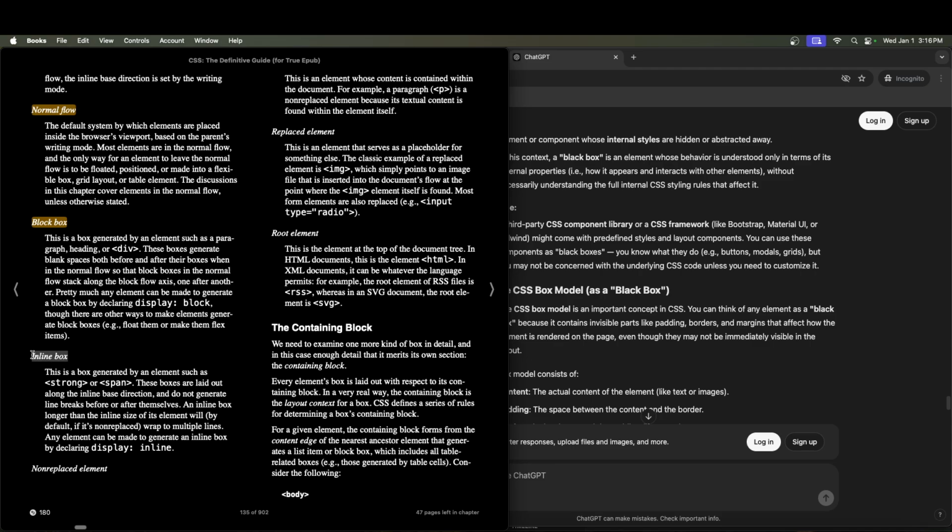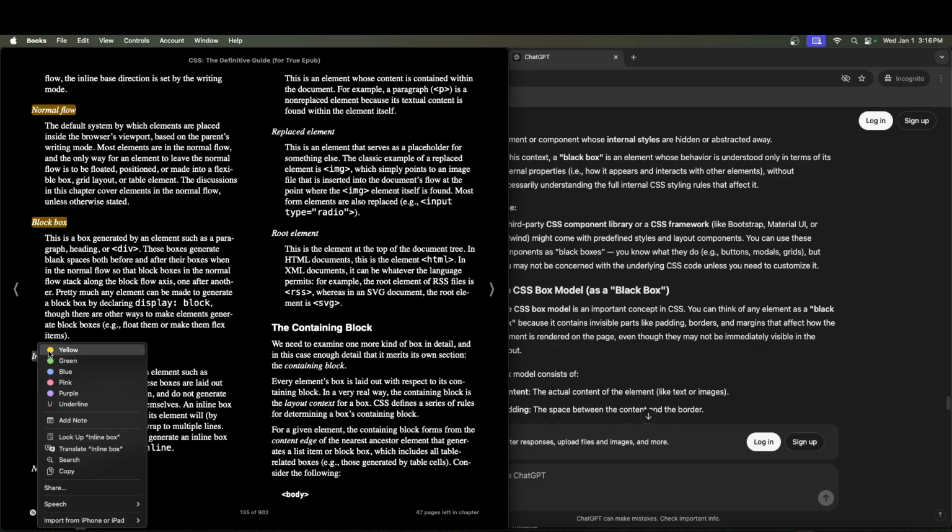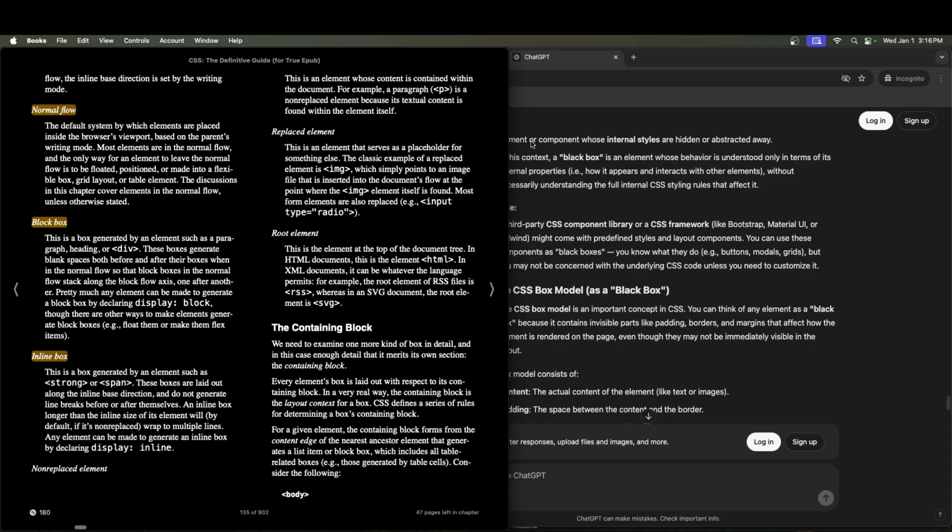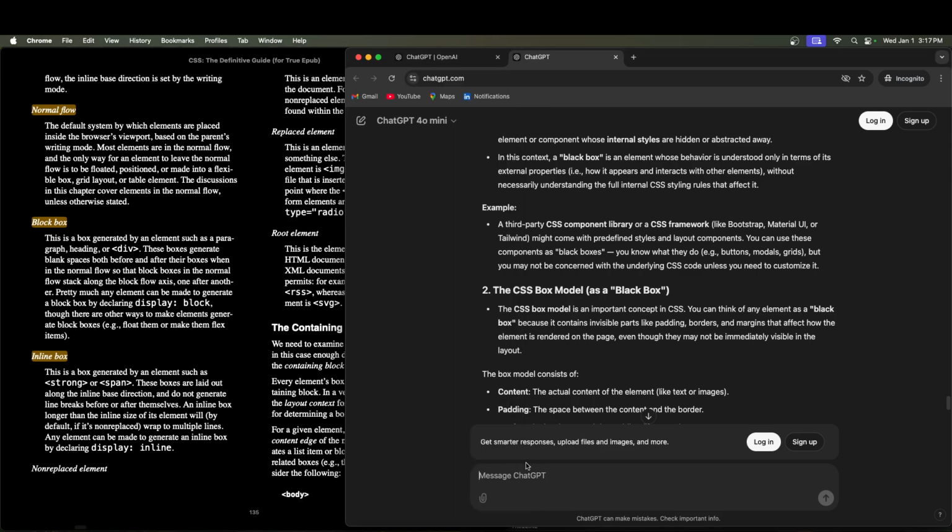And then there are inline boxes. Basically, these are elements which are placed within the lines. Now, these are elements that serve as a placeholder for something else. The classic example is an image element, which simply points to an image file that is inserted into a document at the point where the image element itself is found. So, what is the normal flow?